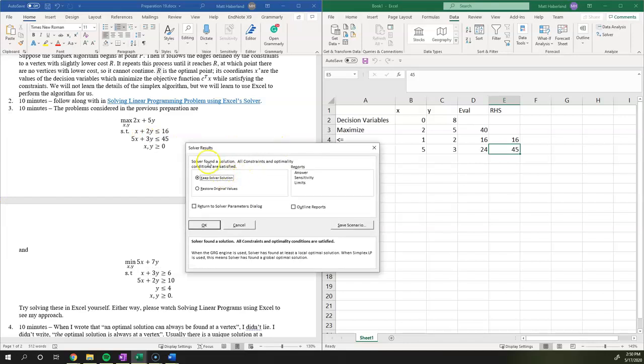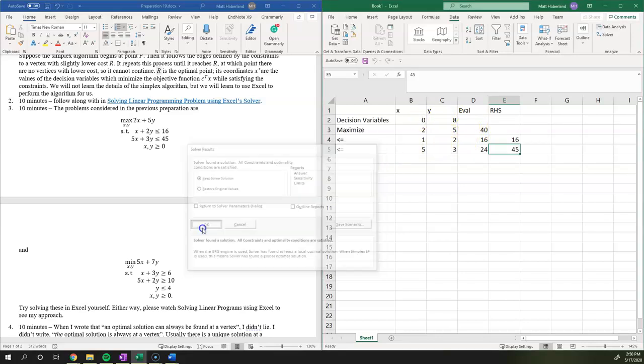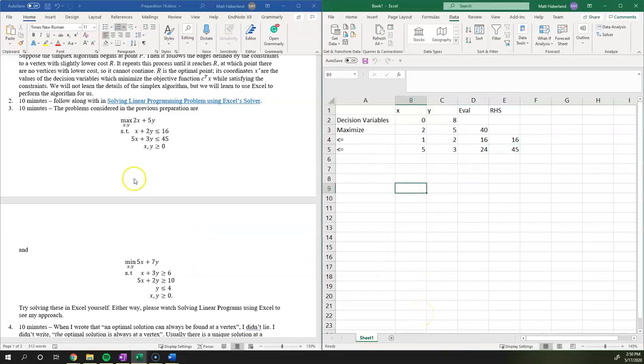And this pops up: Solver found a solution, all constraints and optimality conditions are satisfied. You can see that this cell is less than or equal to 16, this cell is less than or equal to 45, and we're able to maximize our objective function value by giving 0 to x and 8 to y. And we say OK. So that is the solution of our first problem.